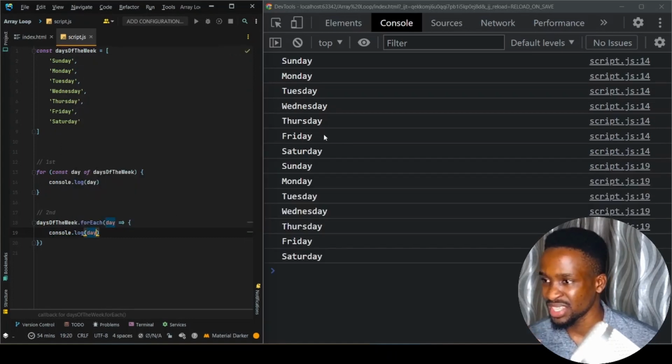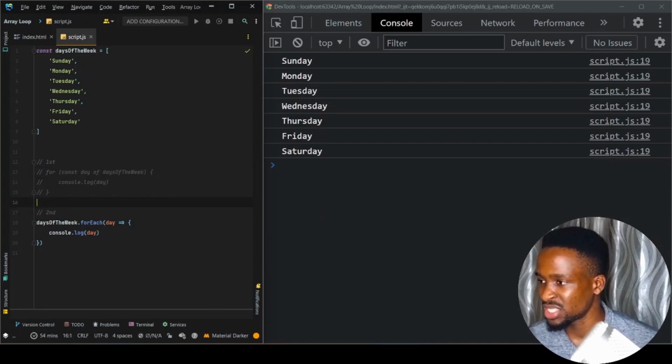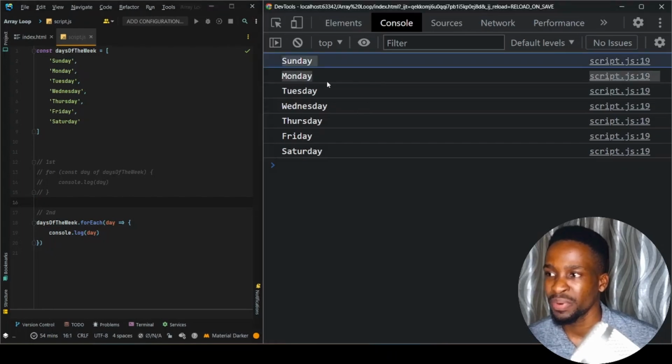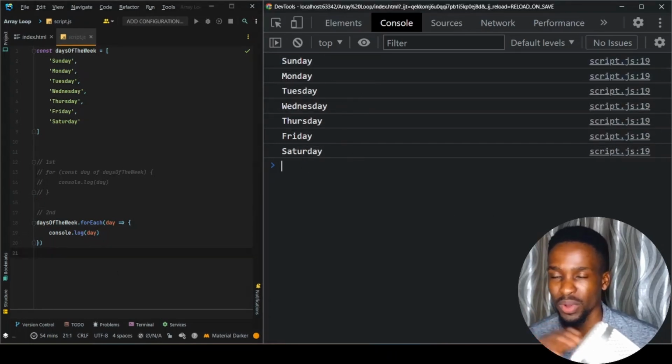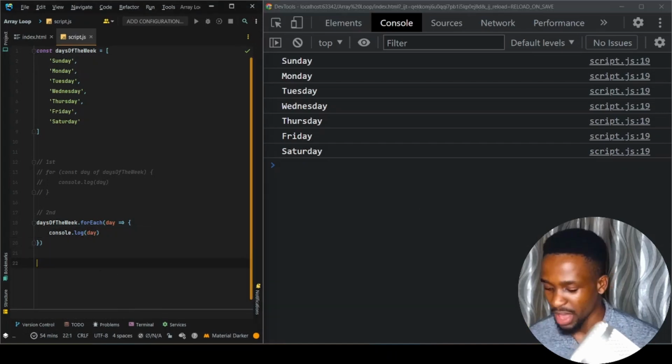You can see that this is also being printed, but I'm just going to comment this out so that we don't get things mixed up. I just commented this out, and you can see that when we use the forEach, we can print out each of the days of the week to the console, or whichever way we need it. We can assign it to a variable, and each of them is being printed out to the console. So we have another one here.